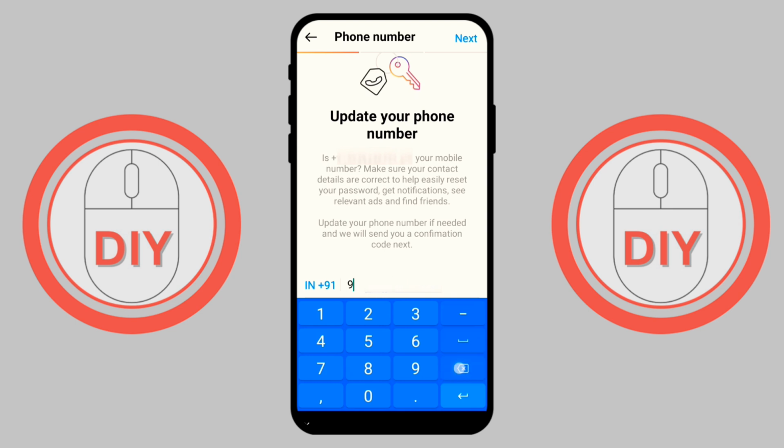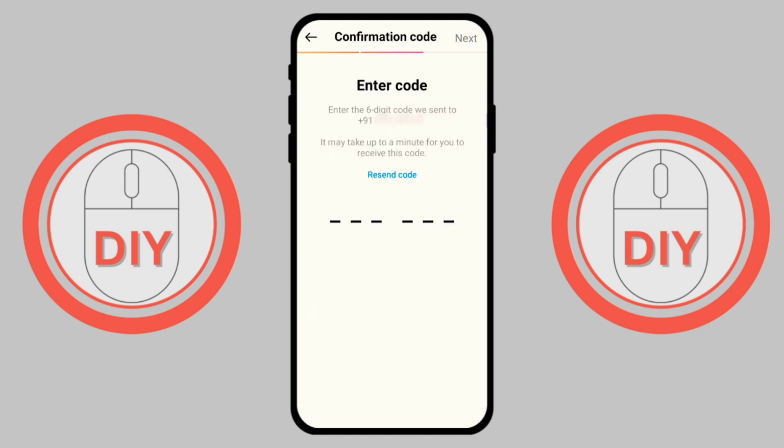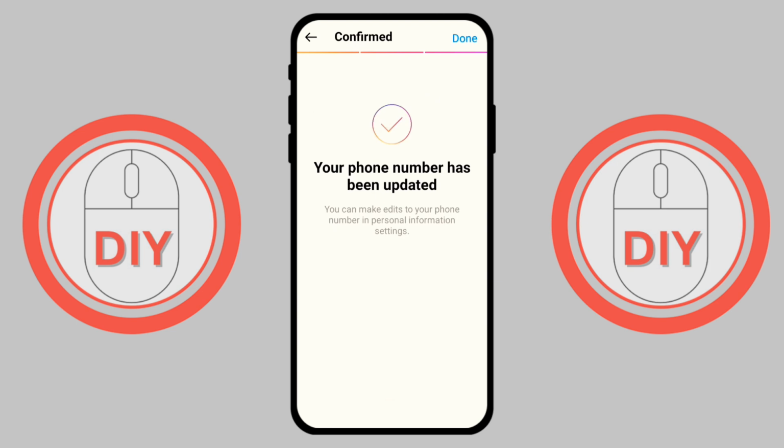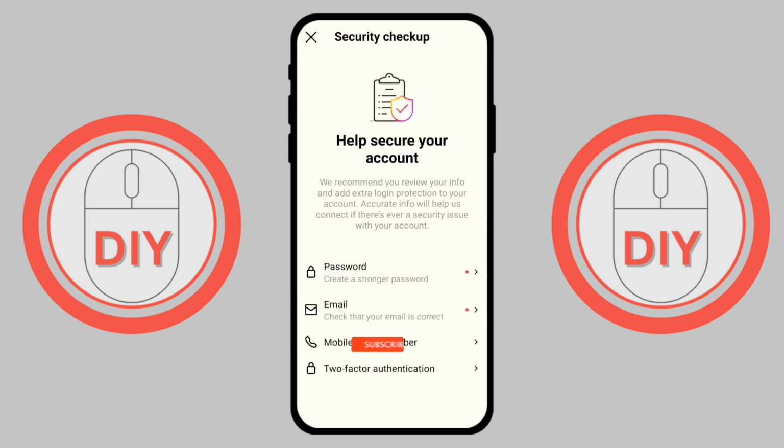Your current number will be displayed. Enter your new mobile number in the provided field. Verify with OTP. After entering the new number, tap Next. An OTP will be sent to your new mobile number. Submit OTP. Enter the OTP and tap Submit.